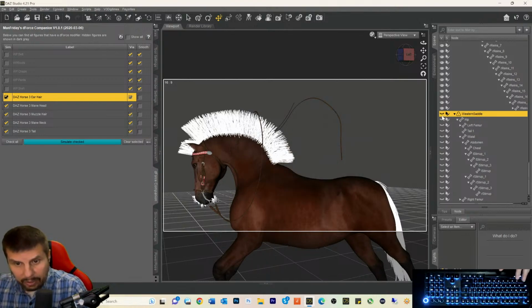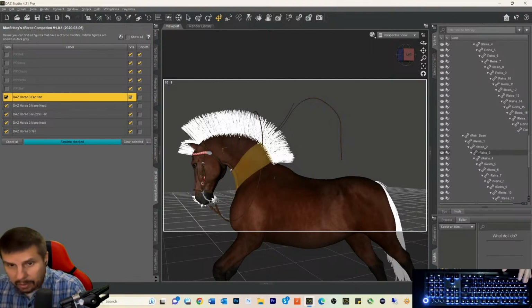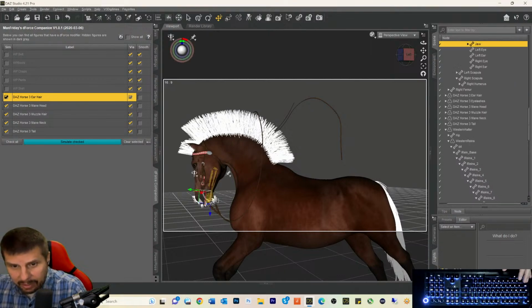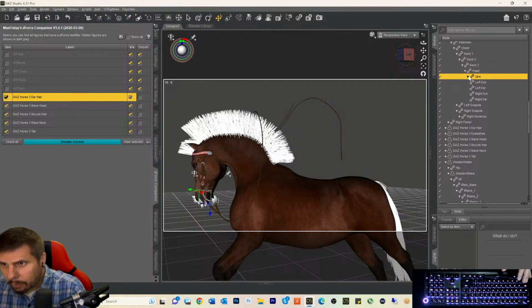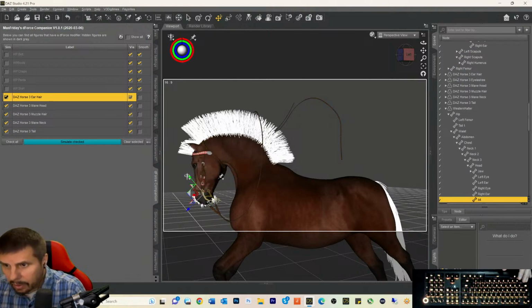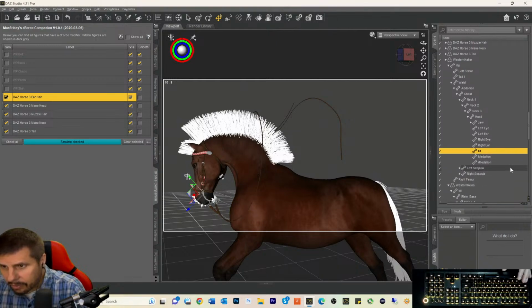So we have to hide the saddle, and we have to hide the stirrup, the reins. Where are those? So let's select this, like here. The jaw, scapula. And it would be here in the jaw. No, that was his jaw. Let's see, that. Bit. Okay, that's the bit.